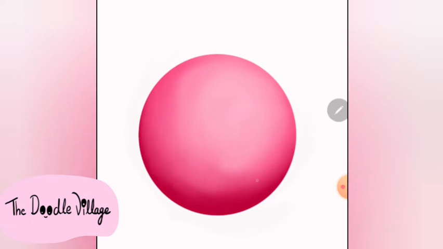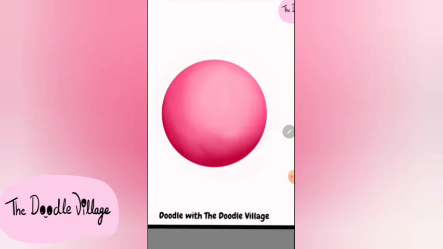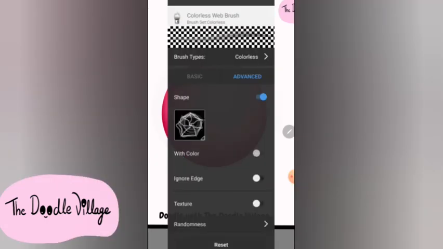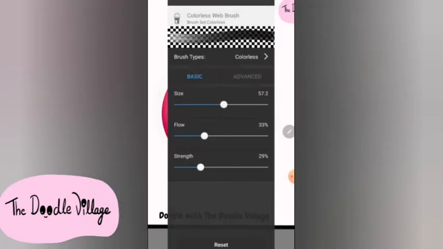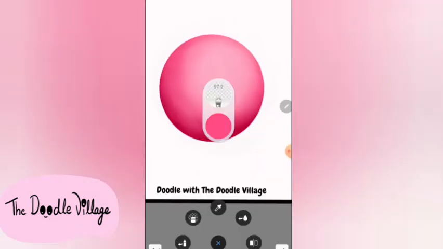Now, once we have our layout ready, we are all set to add our fur. So for adding fur, we will use the colorless web brush tool. As I promised, we will be using the default brush only. Hence, I reset the brush setting to default.